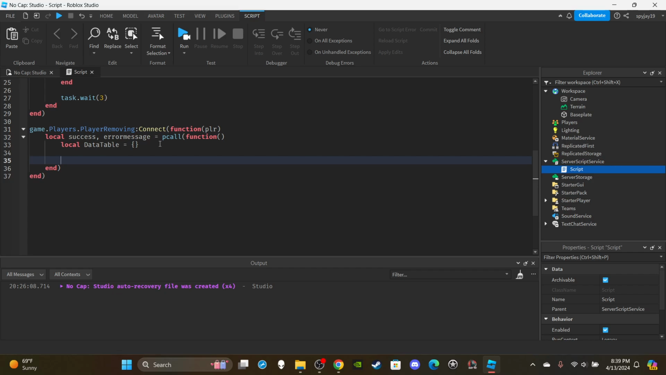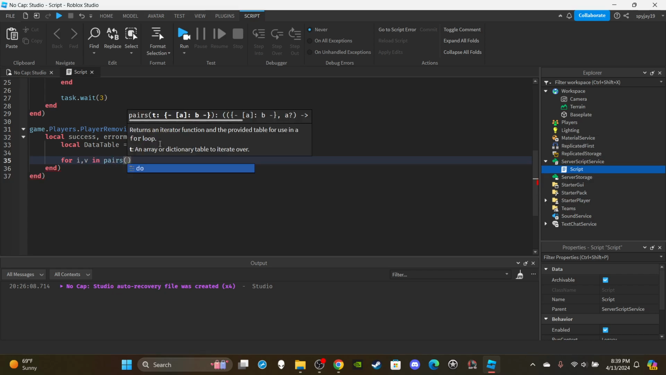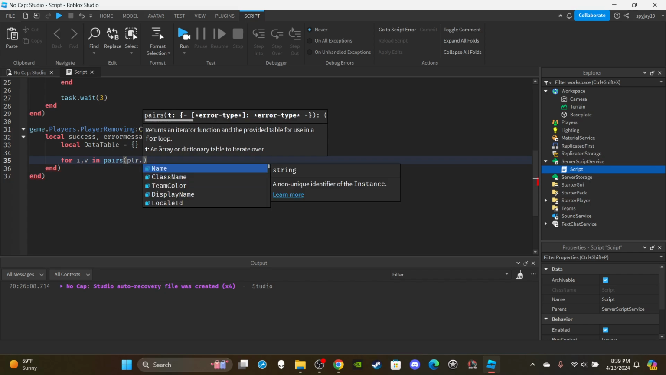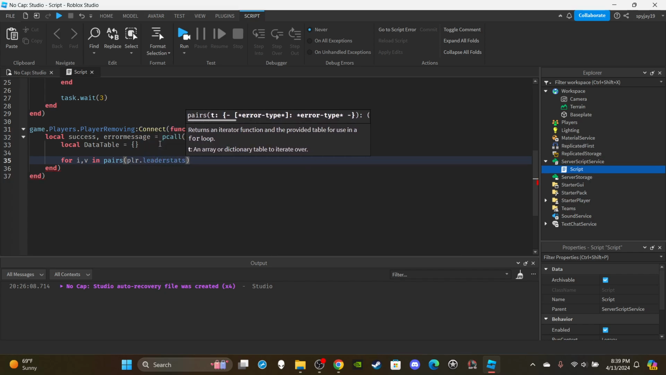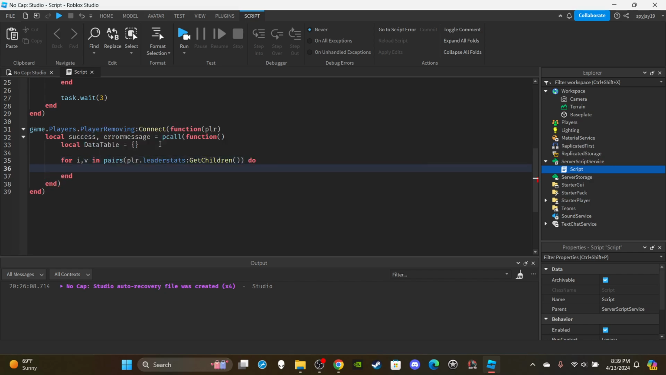Yeah. Then we're going to use a for i loop. Remember, I covered this again. It's actually a coincidence that I covered all this stuff prior to getting to data stores. But yeah, I'm gonna say for i, v in pairs, right? And then this time you're gonna say player dot, remember, the leaderstats folder. Remember you have to spell everything exactly as it is. Dot leaderstats, colon GetChildren, right? Then enter.